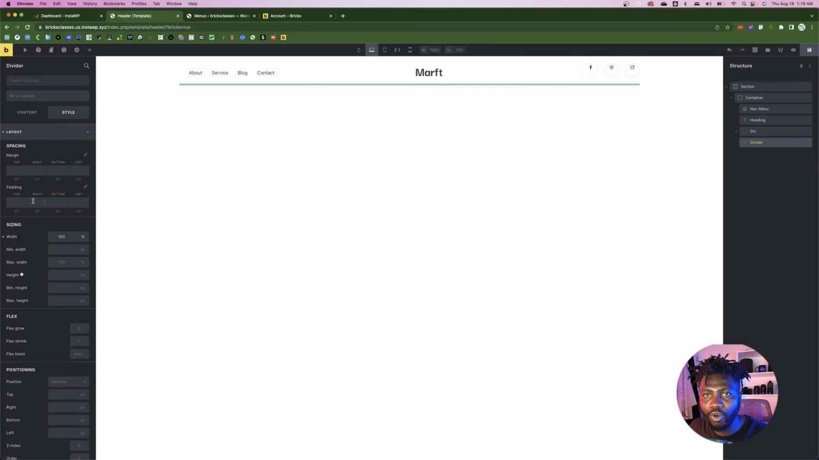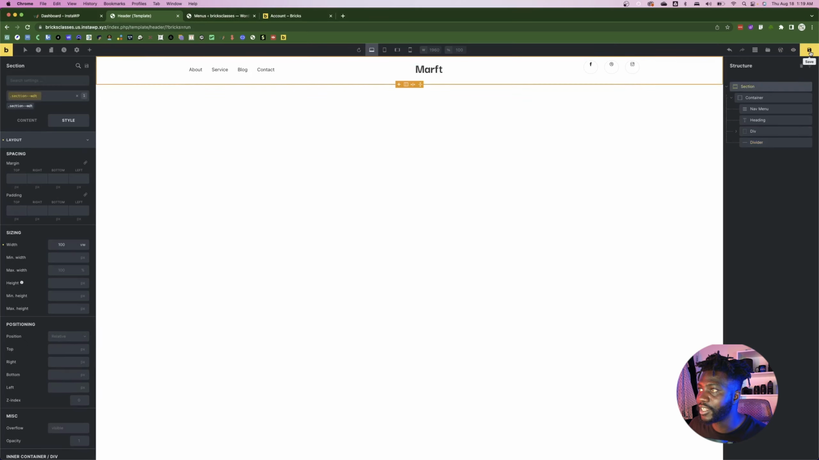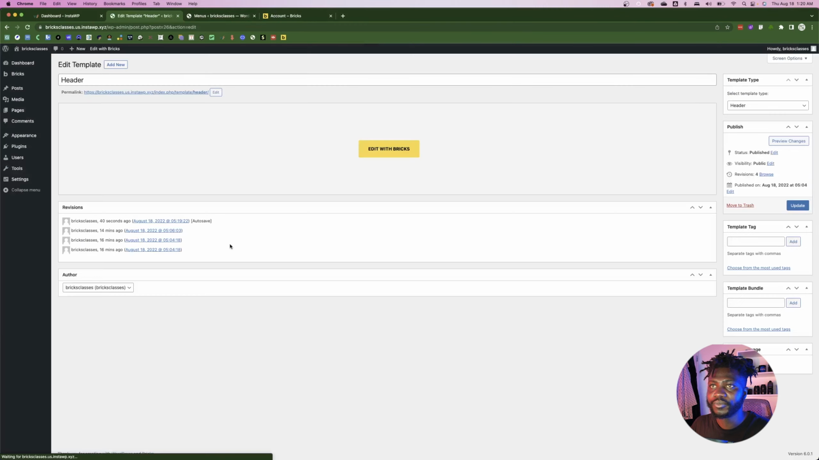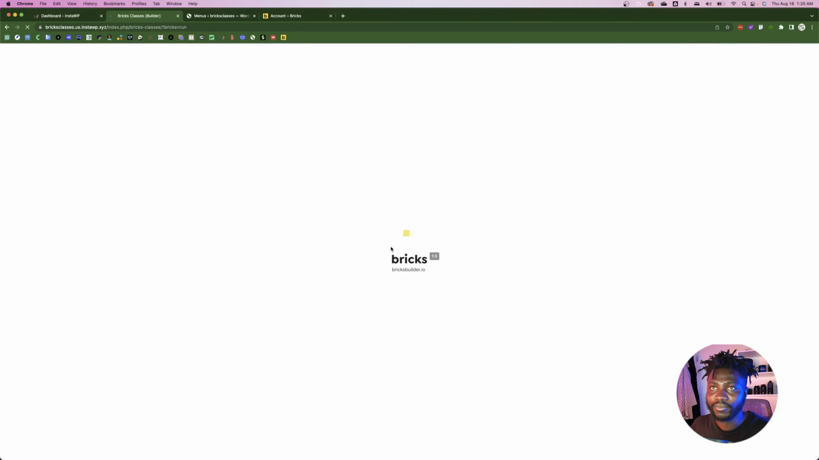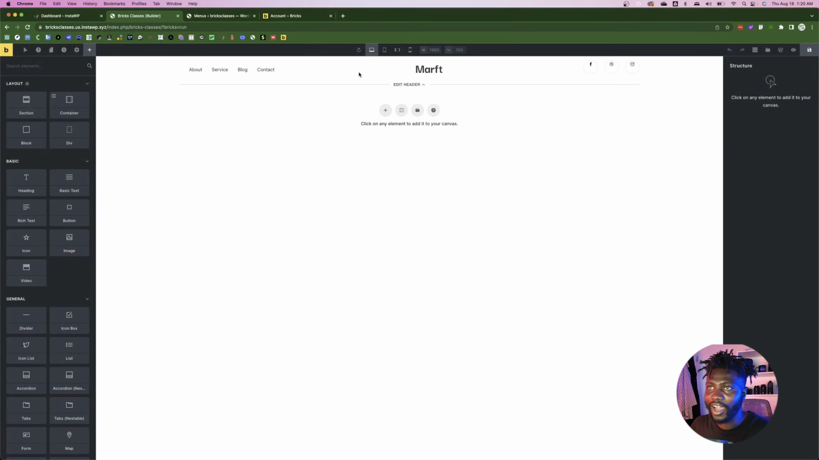And then probably go over here and give it a top margin of 20. So this one can be pushed a bit more up like that. All right, that is good. So we are done with our header. I'm just going to go back to our main dashboard, go to pages, and then over here, click on edit with Bricks. All right, so our header is implemented.